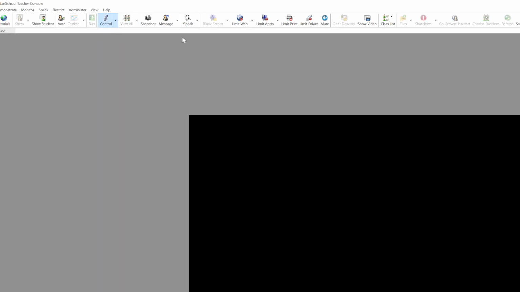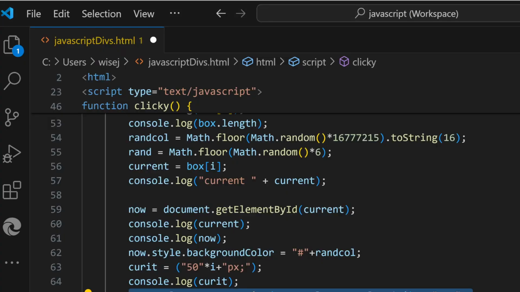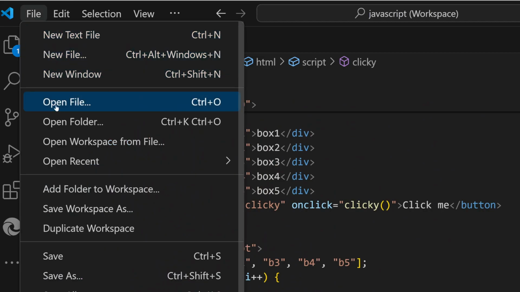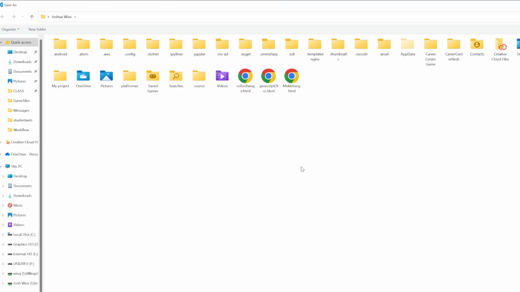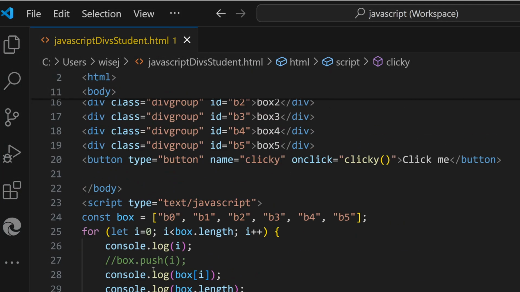For some reason, it's going to a black screen when I try and view your screen now. I'm going to make a new version of this and just cut out some of the parts, so we can see it on our screen if we need to.